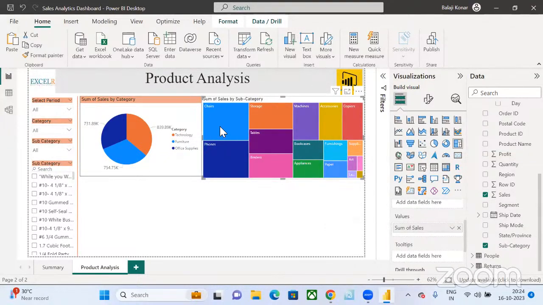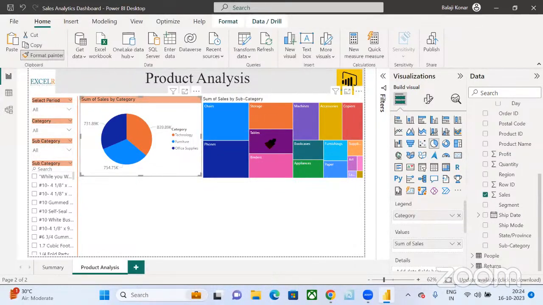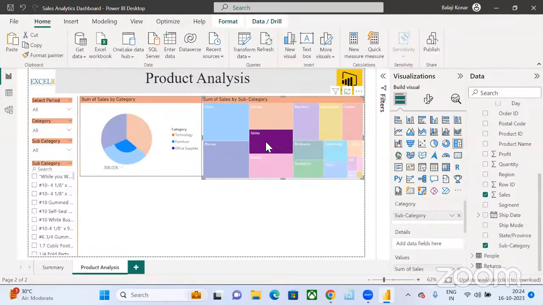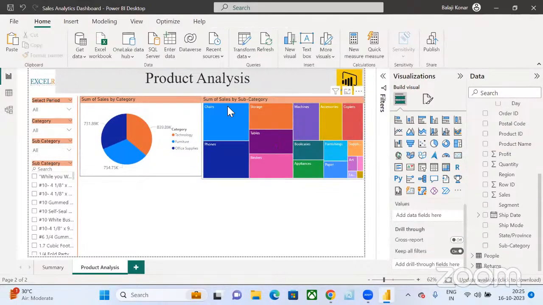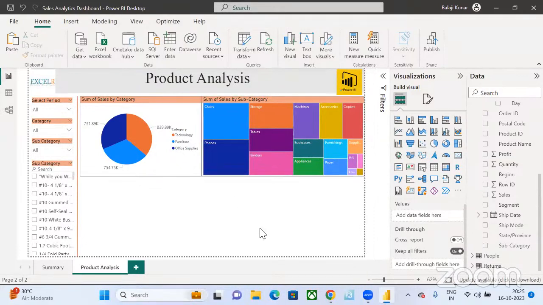So can you see chairs are the one which sell a lot, followed by phones, storage, tables, and binders. Let's add the same formatting. And the same formatting over here. Okay, now you can see these fasteners are the lowest one, followed by labels, arts, and envelopes. The topmost selling are chairs, phones, storage, tables, and so on.